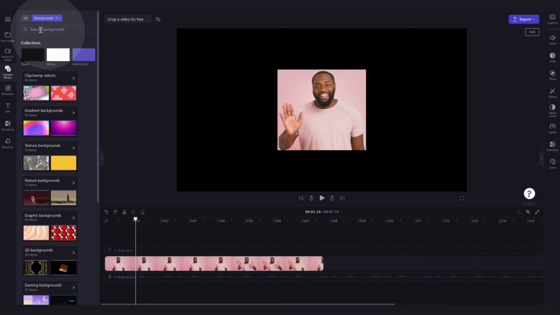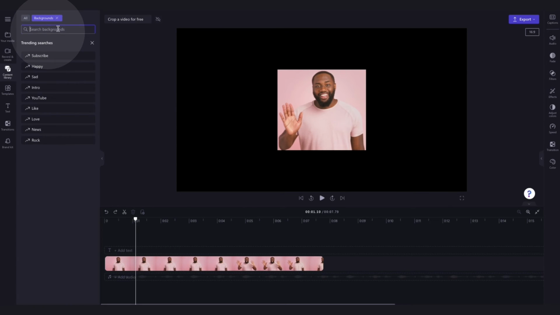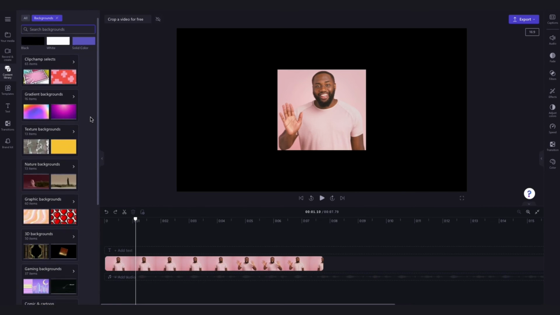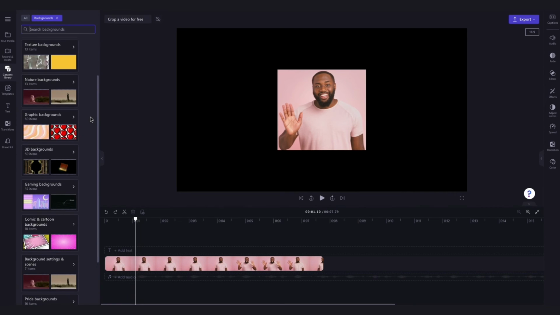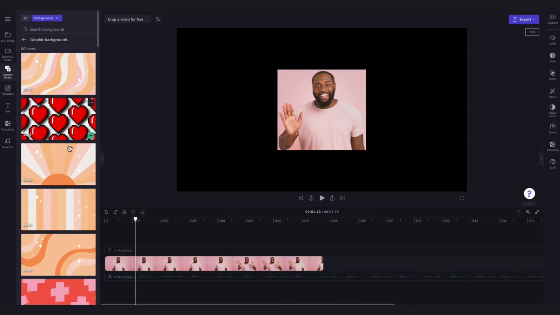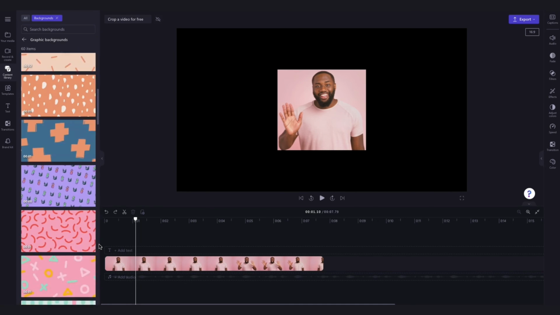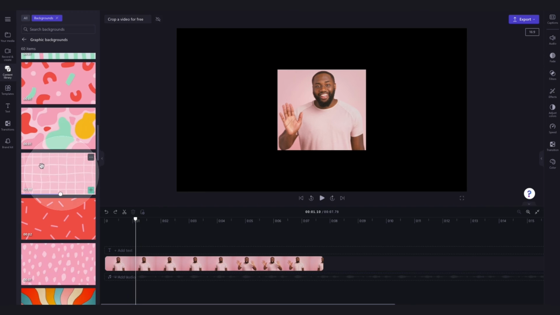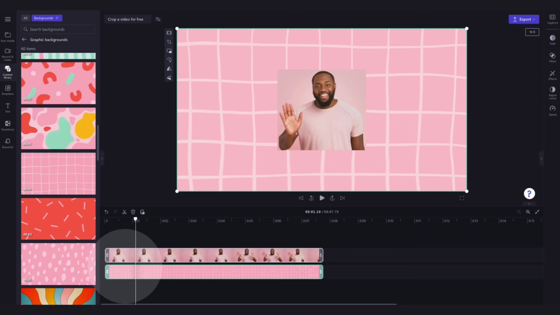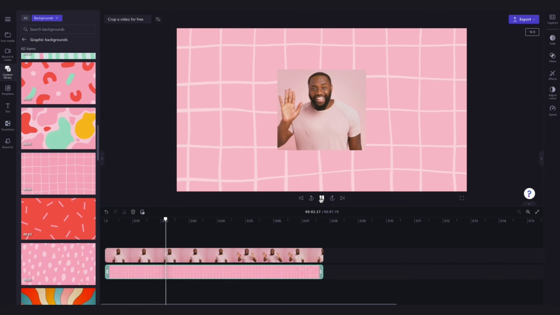You can either use the search bar to search for something very specific, or jump into one of our categorized background collections, such as graphic backgrounds. Inside the collection, you can hover over each of the background options for a bit of a preview on what they look like. Then, when you've found the one that you want to use, drag and drop it into the timeline below your video asset. And now you'll have an awesome background behind your cropped video.